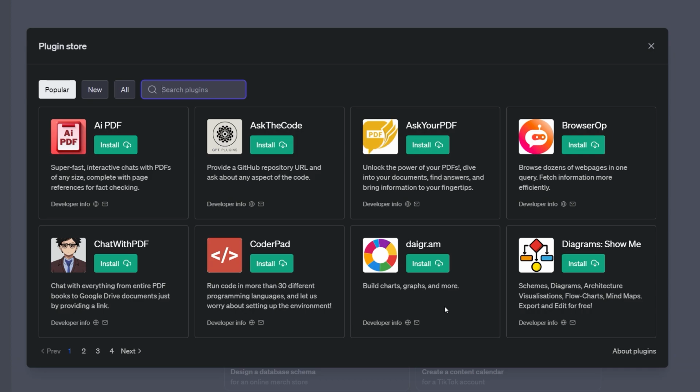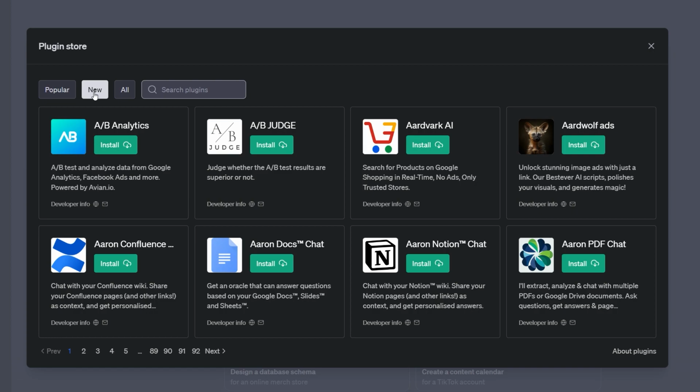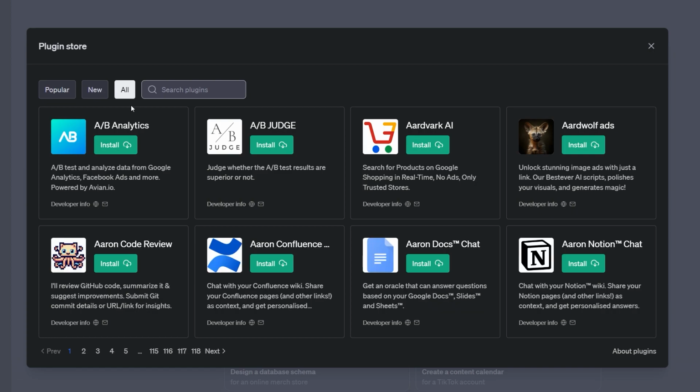Here we have the OpenAI App Store. This is where you can download plugins like you would download apps for your smartphone. We have the Popular tab, which shows you all of the most popular plugins you can click through. Here we have the New tab, which shows the newest plugins on the market. We have the All tab, which allows you to click through the 70+ pages of plugins available. I really think that the plugin store in OpenAI is going to be the next big thing.